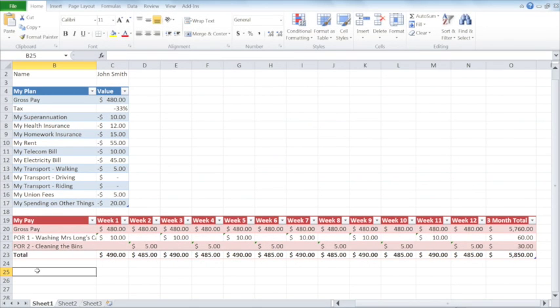Now the My Deductions table is a little bit trickier, because we have to do some more calculations to add things up, like put all our bills together, put all our transport together, and also calculate how much tax we're going to be paying. But if you watch carefully, it'll make sense as we work through building the My Deductions table.